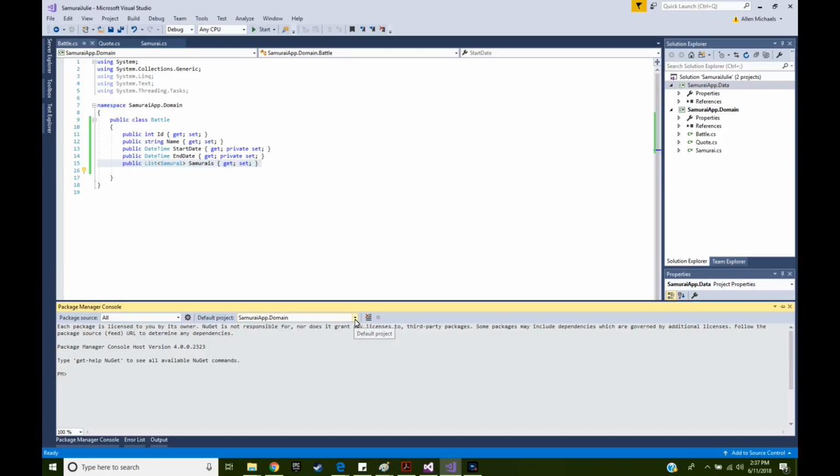And the very important thing here, which I make a lot of mistakes with, is that in this window we need to select the project that we want to install it in. So we want to install this in the Samurai app.data project. And then we want to issue our command, which is install-package, space, and then we need to find our Microsoft dot.